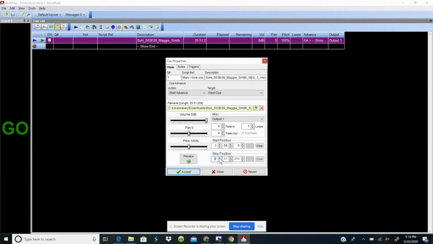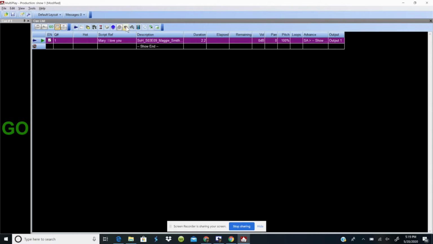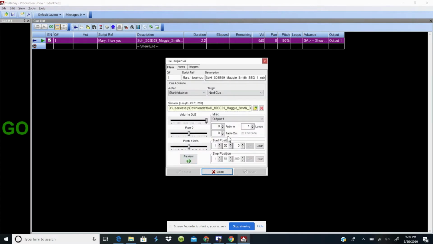You can also set it up to fade in and fade out, which is really nice, especially if you have a novice person on the board. You can set it to fade out at a certain time. So say you've got the cue exactly how you want it. Always hit accept. That way all the changes are actually accepted, because if you just close out of that, then none of the changes are saved.